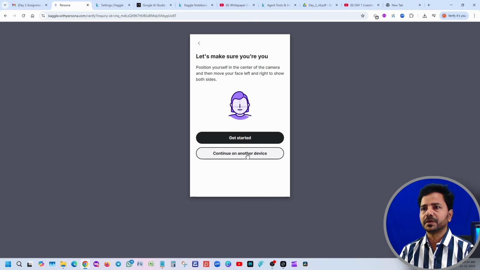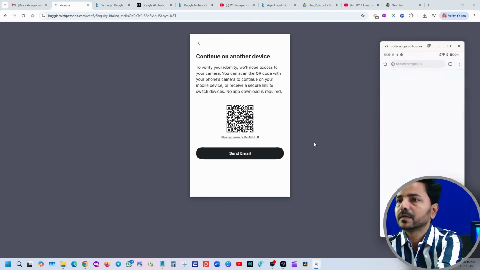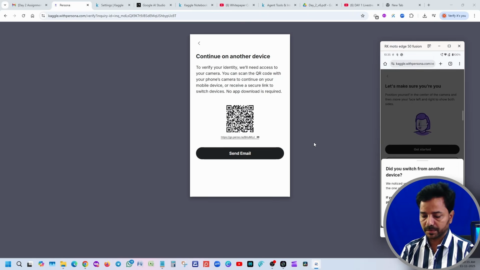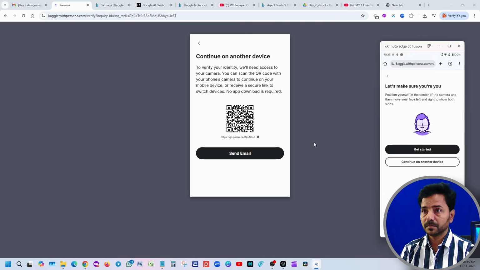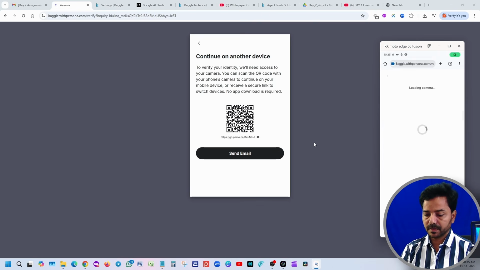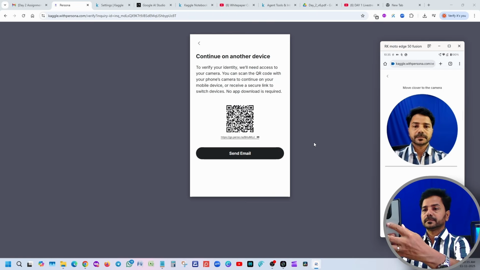Okay, continue on other device. Okay, I scanned it. Continue. Get started. Allow while visiting this site. So you just keep it. Done. Center your face in the camera.